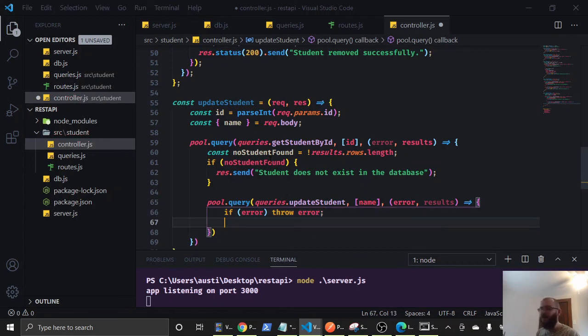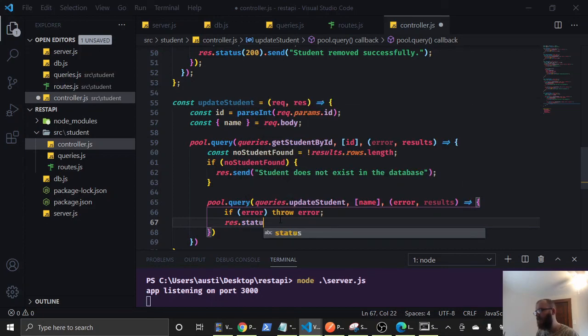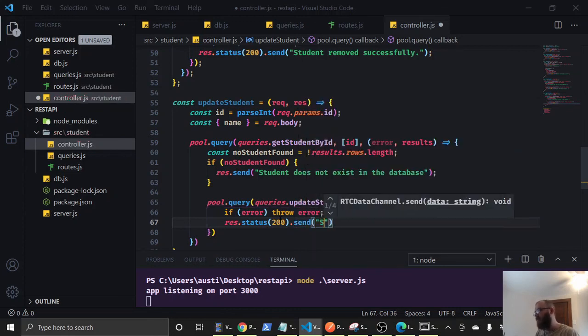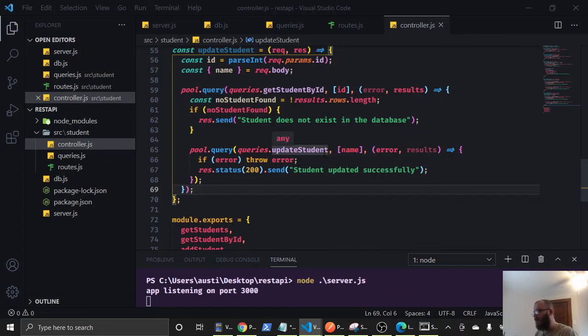And if there's not an error, if the response status is 200, so response.status(200), which means it's okay, a student was updated successfully, .send. We're going to just send the message "Student updated successfully," just like that. And then we can save this, and let's go ahead and restart our server.